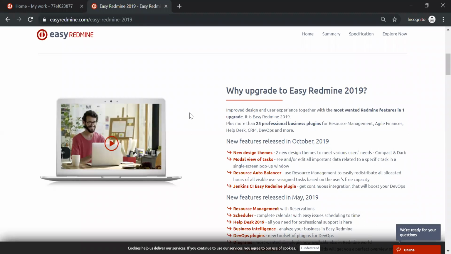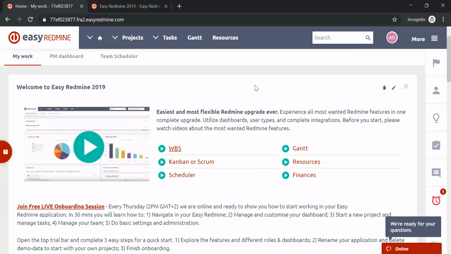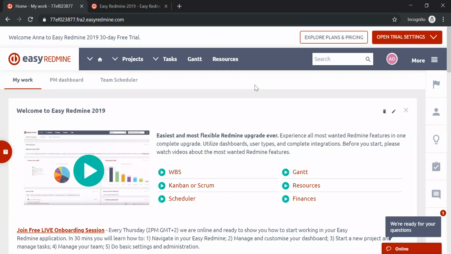If you attended one of our previous webinars, especially the recent one for resource management, I was already talking about the balancer, but we will briefly have a look at that today as well. So let's start by switching to my Trello that I have set up. And the first thing that we will have a look at is the design themes.